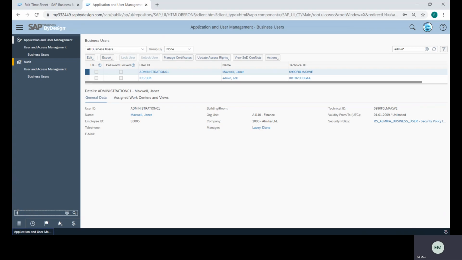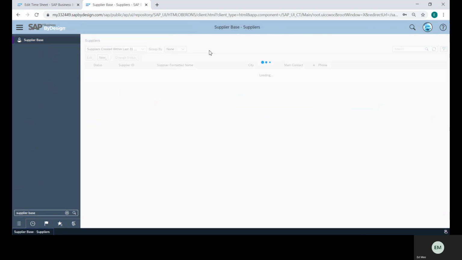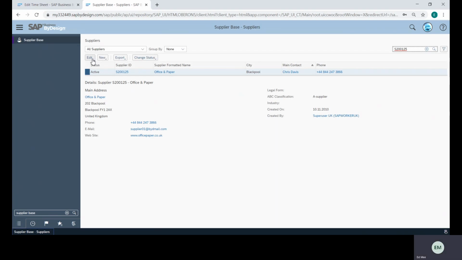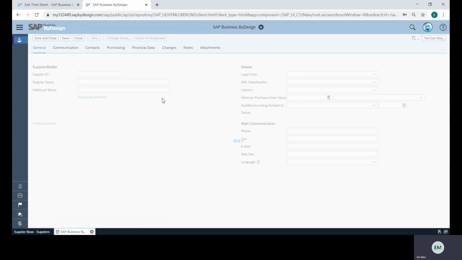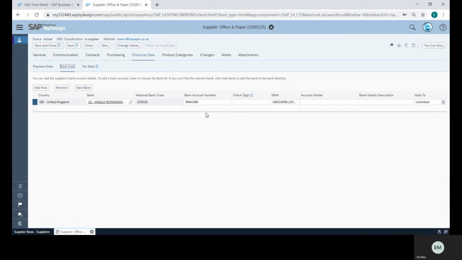So now if we go to supplier base, choose a supplier, go to Edit Financial Data and click on Bank Data. I'm now able to change, for example, the bank or the bank account number. So let's just change that from 88 to 99. And save.